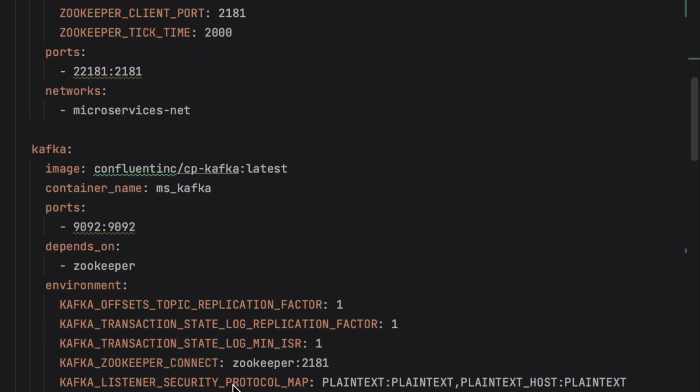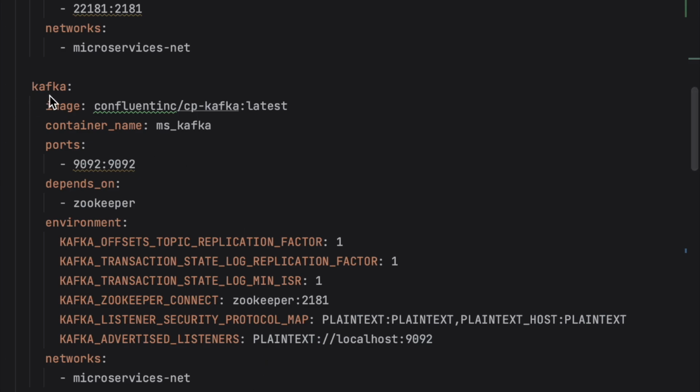So then the next service we're talking about is Kafka, and this is the image I'm using, which is the latest, and the container name is MS Kafka, and then the port number is 1992. So I'm porting 1992 to 1992. I'm just using the default port that comes with it, and it depends on Zookeeper. So the Zookeeper service has to work before Kafka. These are the environment variables that I'm setting up. You can get all this information online as well.